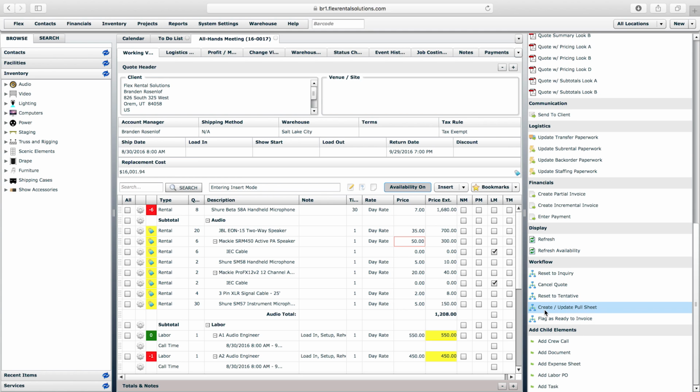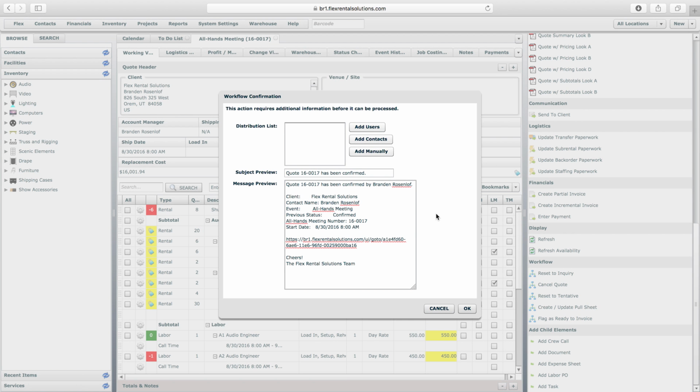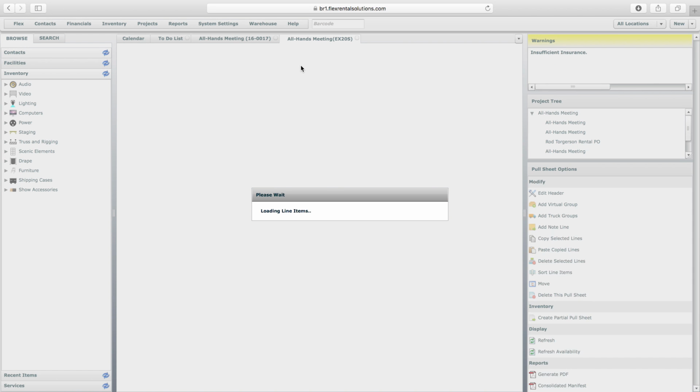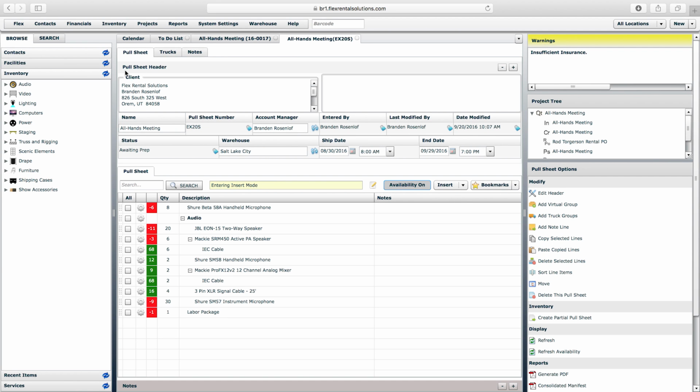So for example, if I click Create Update Pull Sheet, this one actually has two workflow jobs assigned. Number one, it's going to send out this confirmation email. And then number two, it's going to create a pull sheet. That's the second workflow job, an actual element generator. So this time it created a pull sheet.